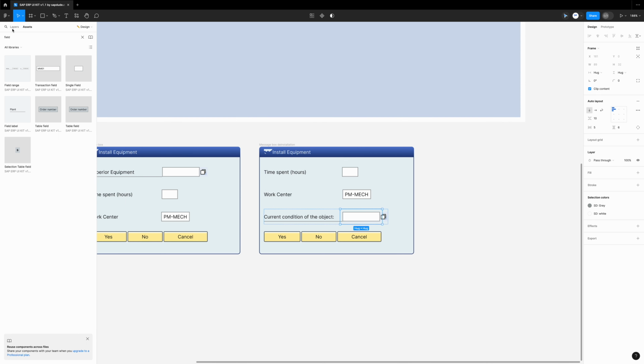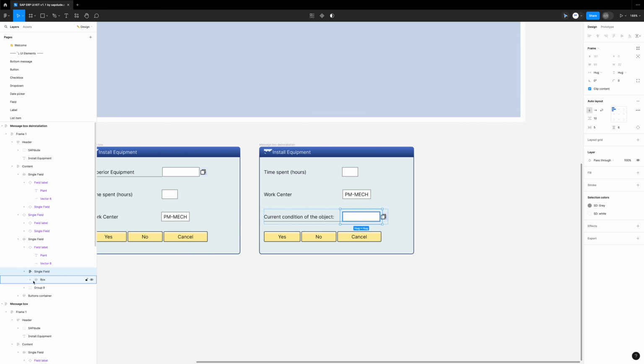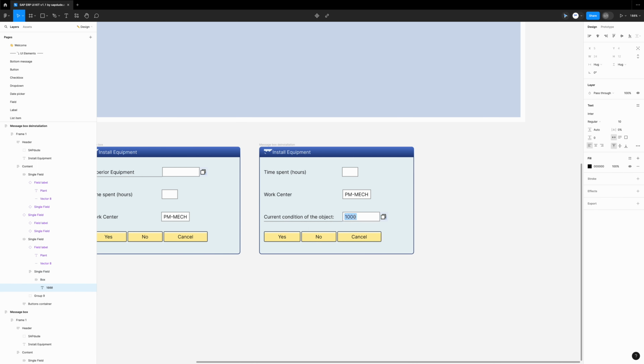I want to see the value here. I go to the left side, layer, single field, box, and we make it visible here. I rename it to new. This field will hold valuation types like new, damaged, and refurbished.